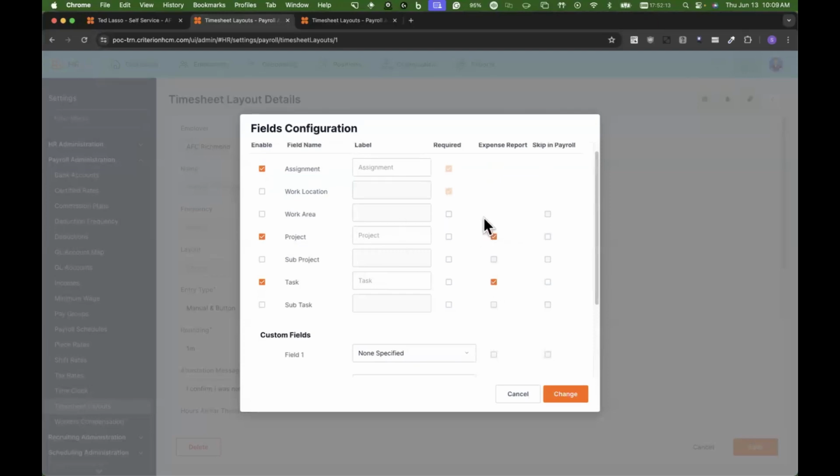All right, so you can see how that's configured there. If you don't check those, they will not show up there. And it will, of course, use these labels. So let's say I call project job and the task is activity or something. That's the labels that are going to show up on the expense report.